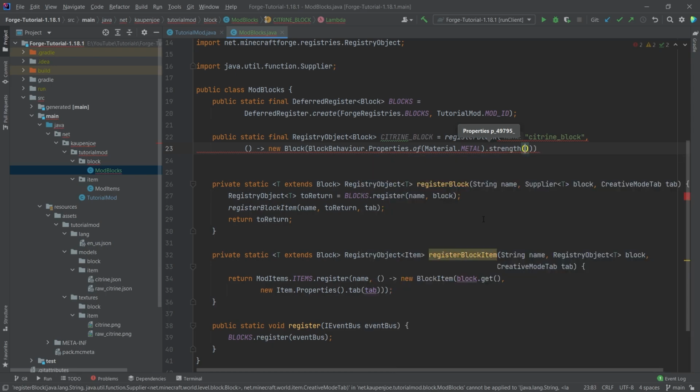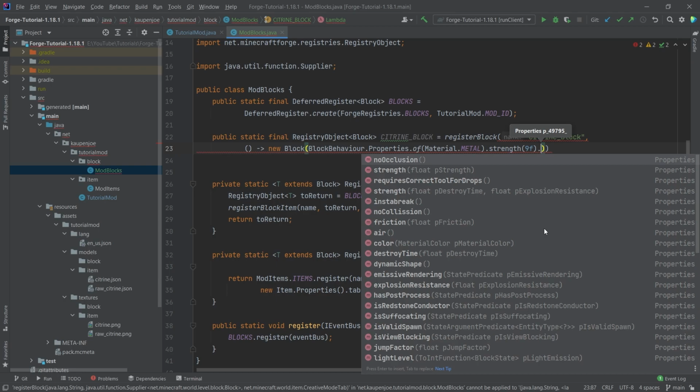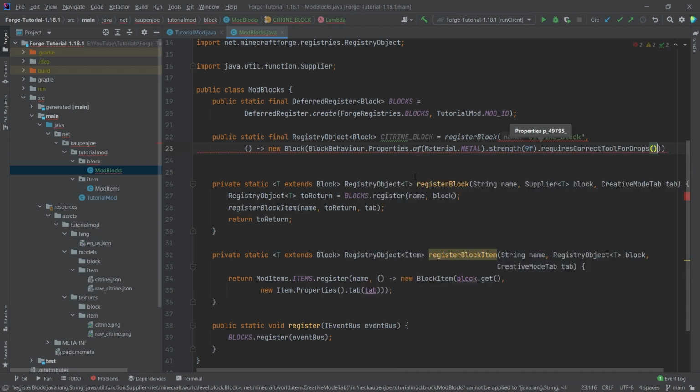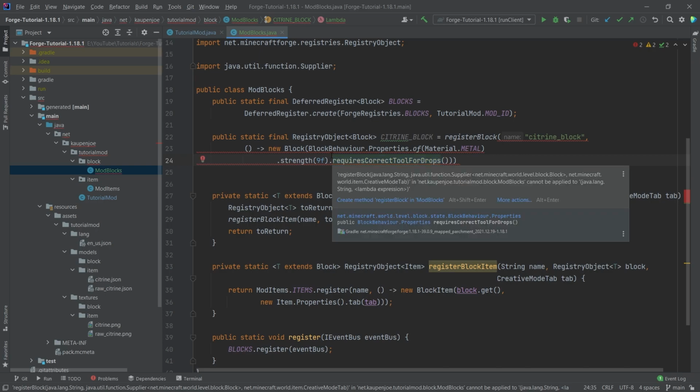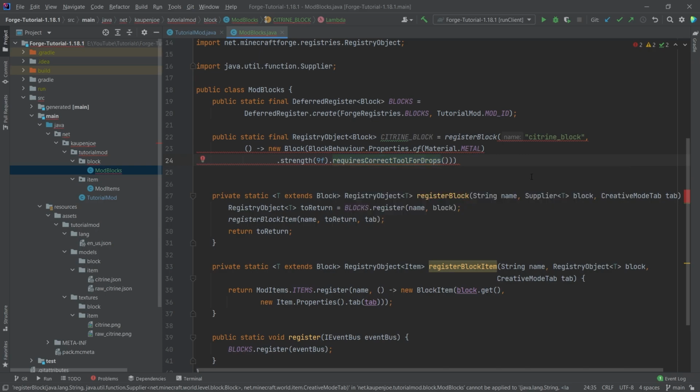For our purposes, we're going to add the strength property. This basically defines how long it takes to mine this block. And then we're also going to add the requires correct tool for drops method. This one is needed later when we add loot tables to our blocks that we basically have defined. Okay, we can only mine this block with a specific tool that we've defined. And then after the second parentheses here, very important, we also have to call the creative mode tab.misc to basically add it to the correct creative mode tab. And that is a block in its entirety.